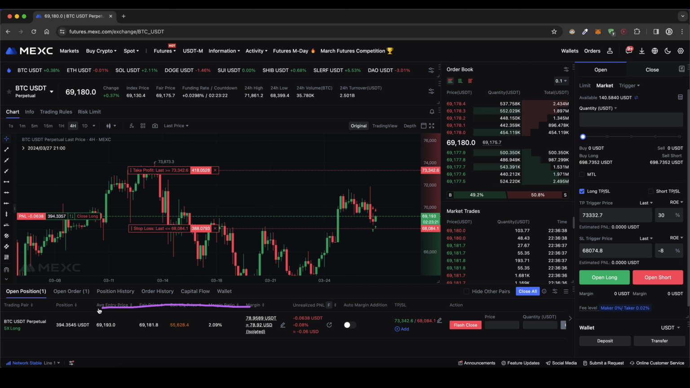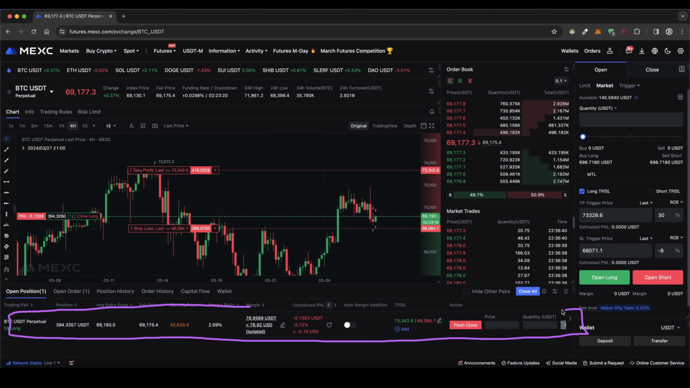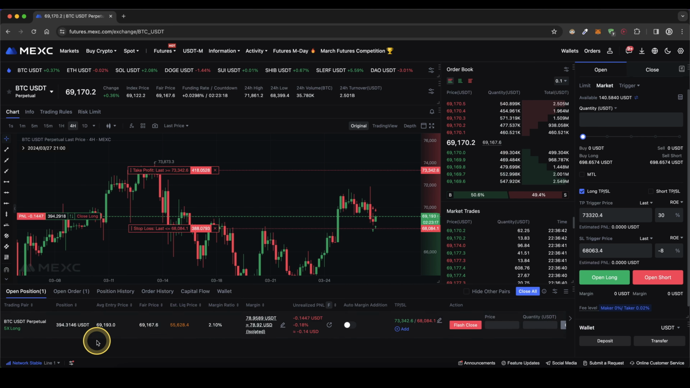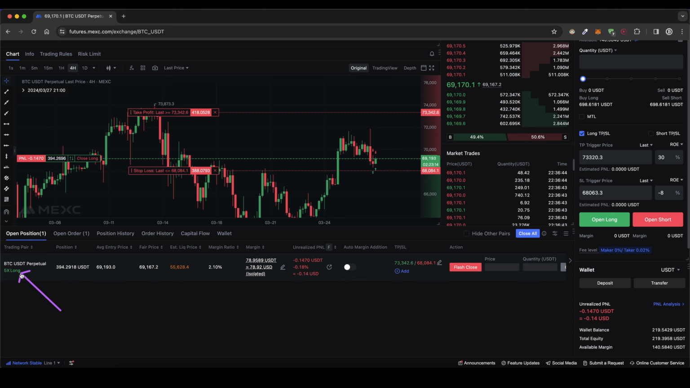Next up, I want to show you everything that you can see down here, because this is also where you can see all the important information about your opened trade. If I go down a little bit, you can see it's a Bitcoin trade with a 5x leverage and it's a long trade.